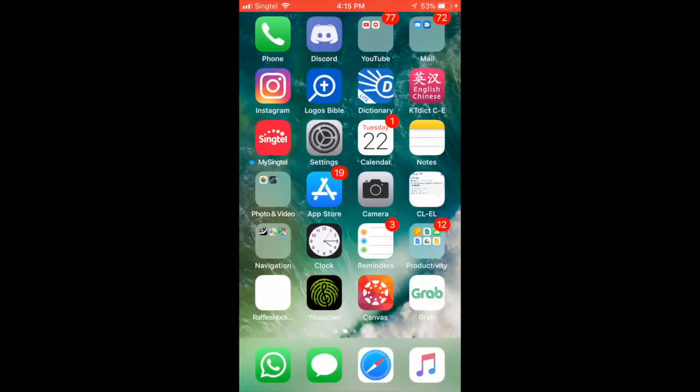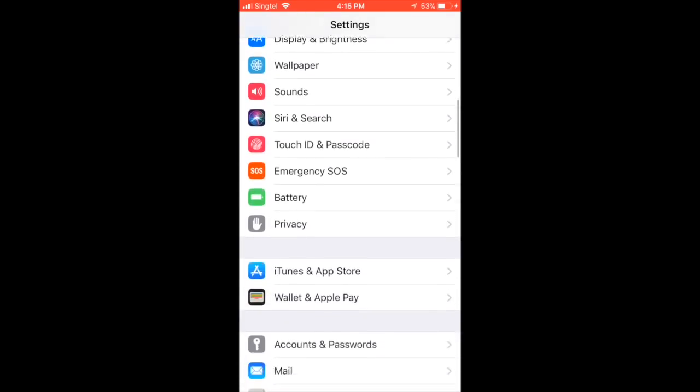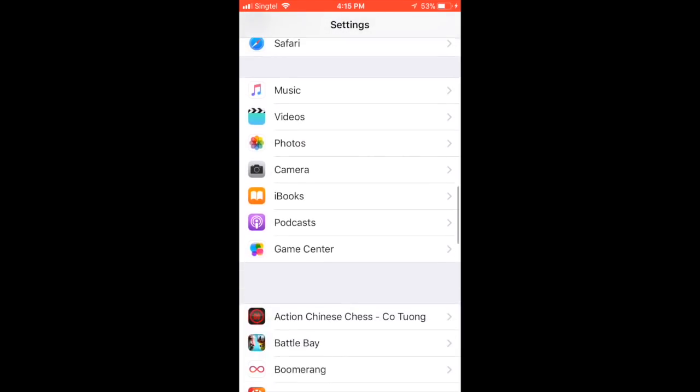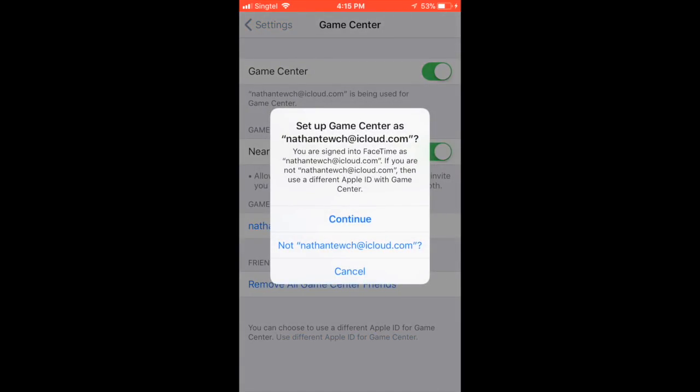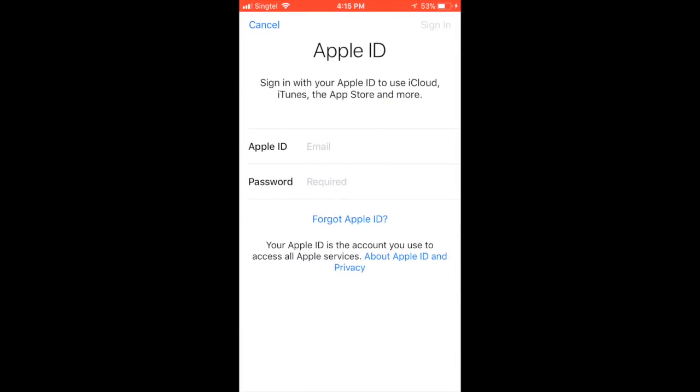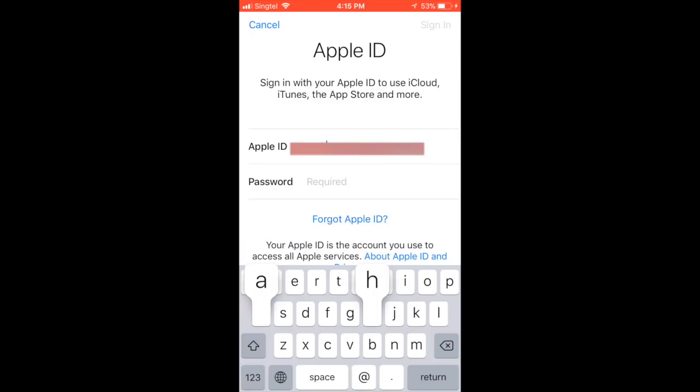So go on to settings, scroll down to Game Center. After you go in, click on the bottom button called Use Different Apple ID for Game Center. Then click on the second button that says not whatever your current Apple ID is. You'll then be prompted to type in your new Apple ID and password, as in the one that you want to use.